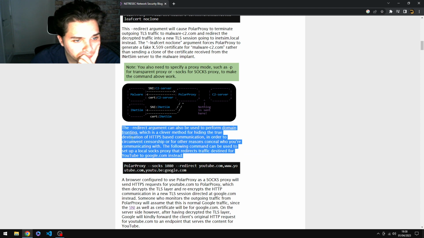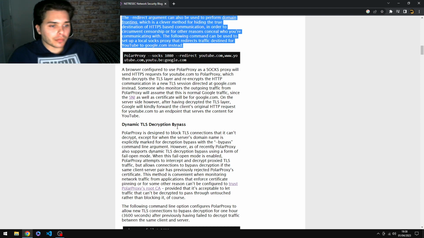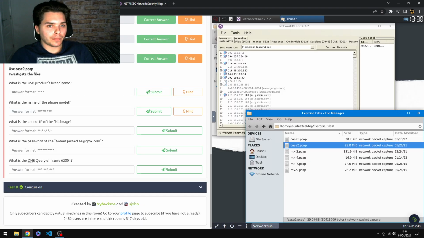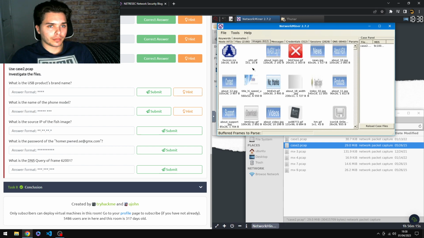The redirect argument can also be used to perform domain fronting, which is a clever method for hiding the true destination of HTTPS-based communication, in order to circumvent censorship or for other reasons conceal who you're communicating with. The following command can be used to set up a local SOCKS proxy that redirects traffic destined for YouTube to google.com instead.